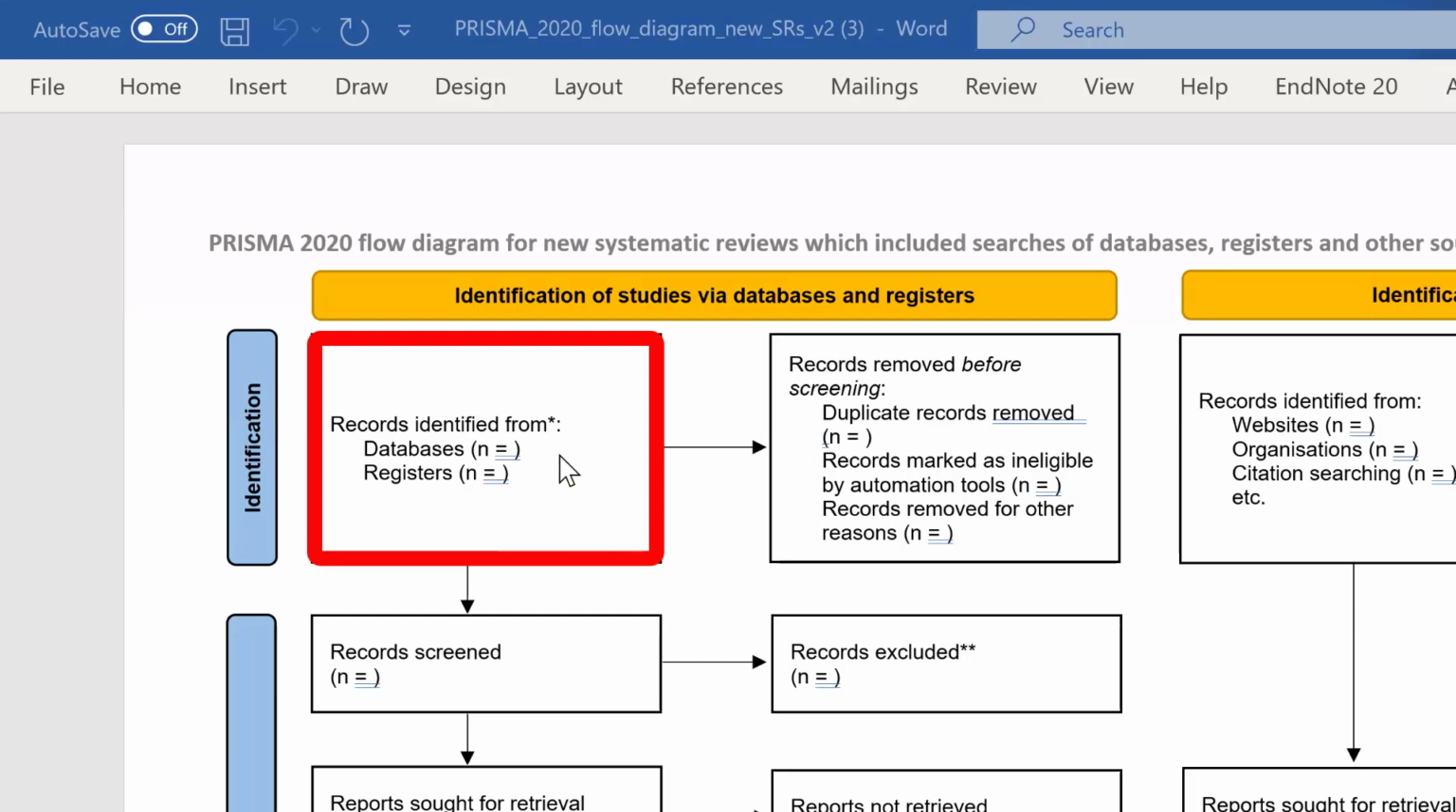And then that will give us the total. Right here next to it, we'll put the total of articles that we found from each one of those. So that will be before duplication. So the librarian will give you those numbers.